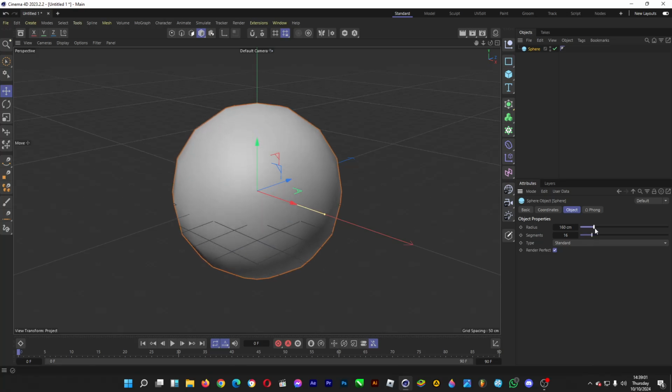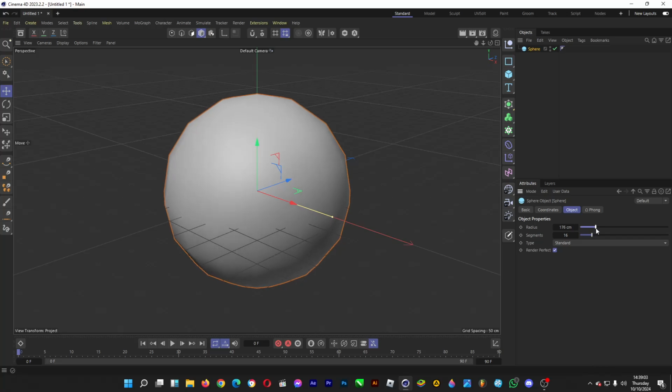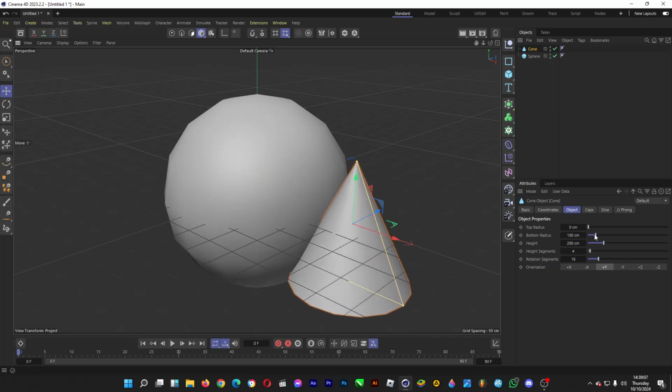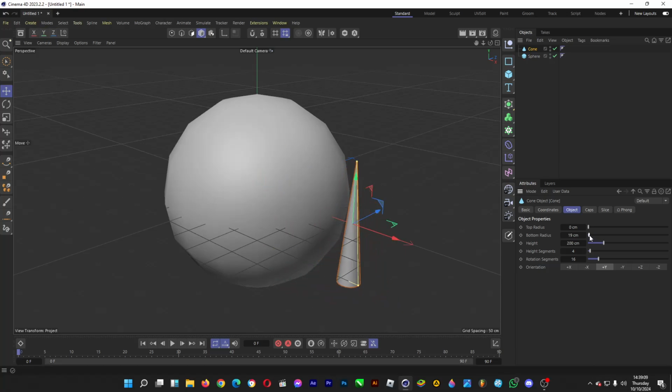I created a ball using sphere, just like this. And then I make a cone with a small radius, and I adjust the height so that it doesn't look so spiky, just like this.